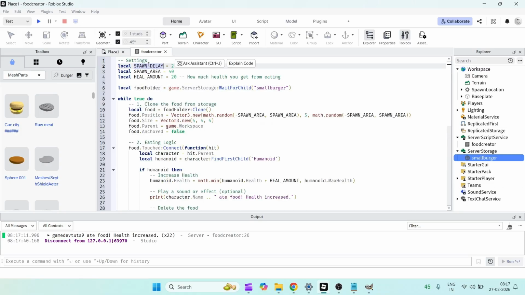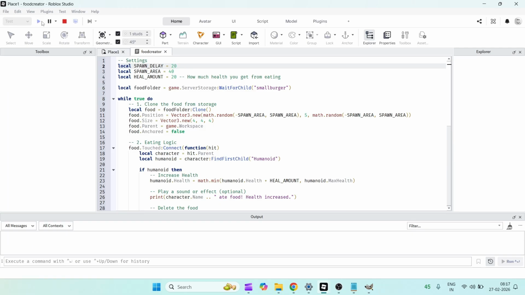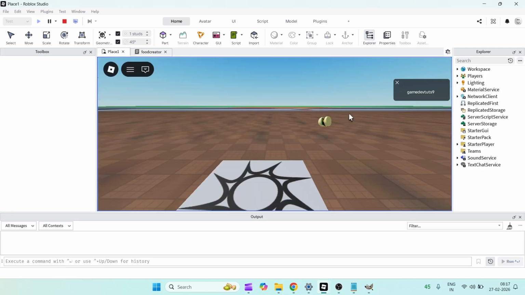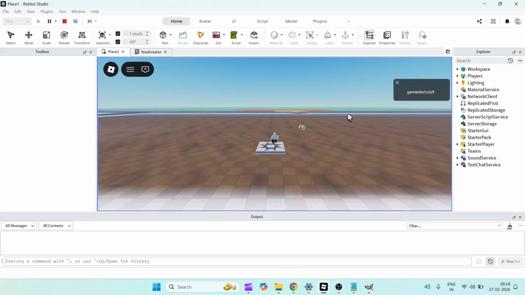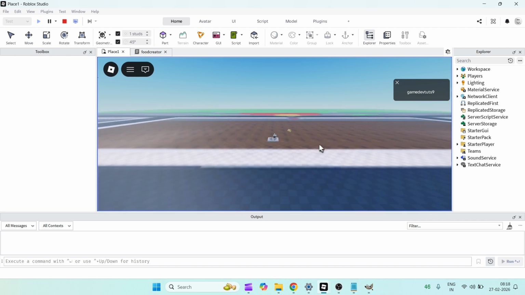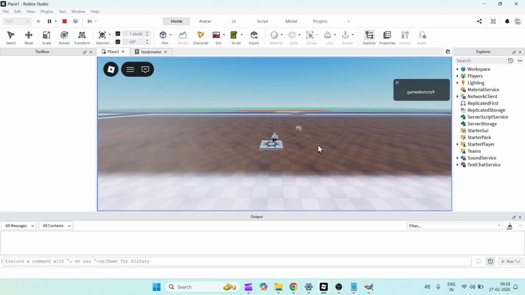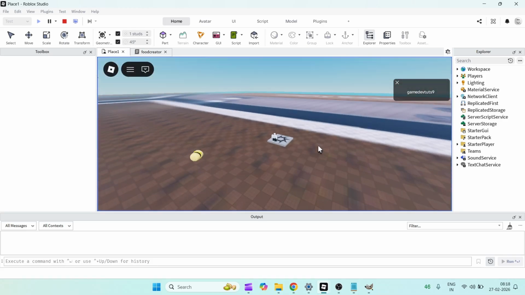First of all, I have taken 3 local variables. Spawn delay, this is the time duration between burgers being created. I gave like 2 seconds. If you increase it to like 20 and check, the time gap between burger to burger creation will be more. Right now one burger is created, and for another burger to be created, it will take 20 seconds of time. That is what the spawn delay means.